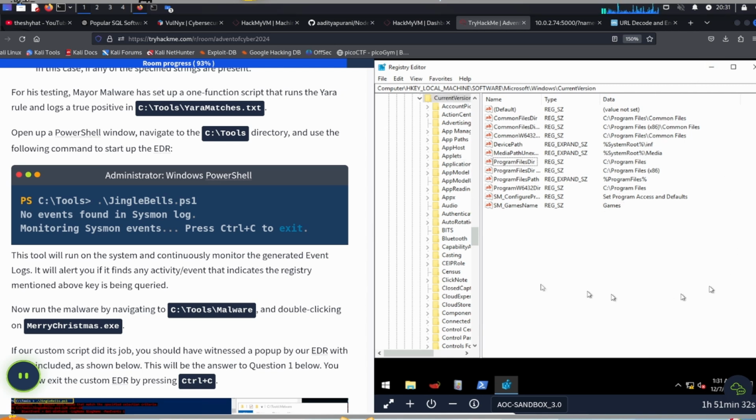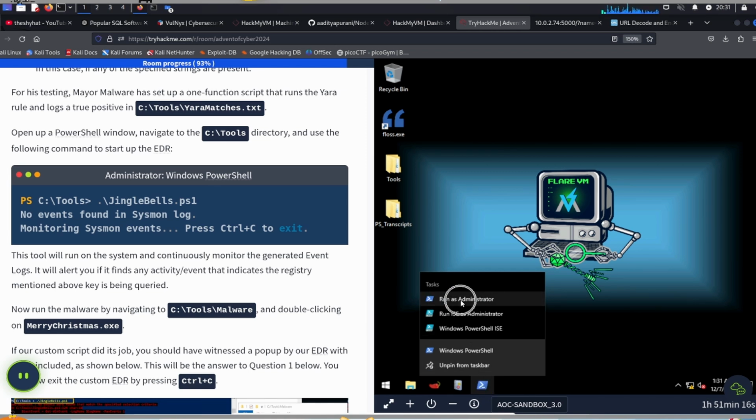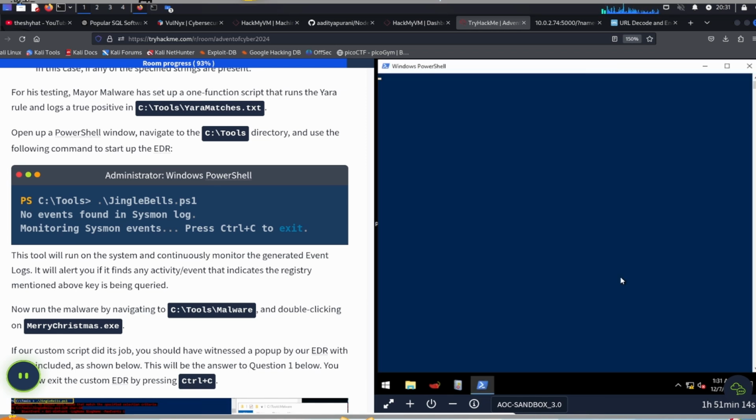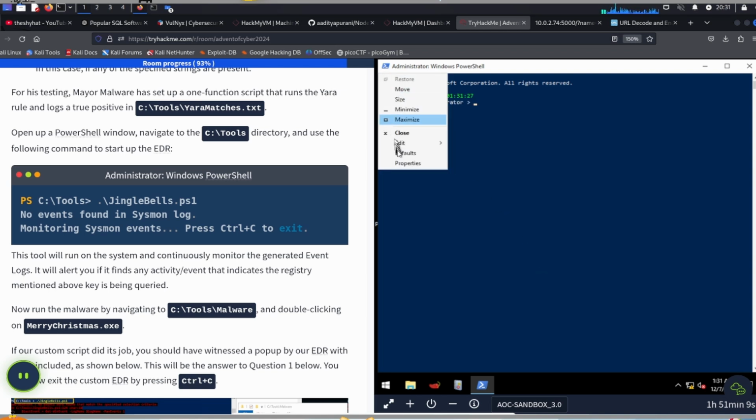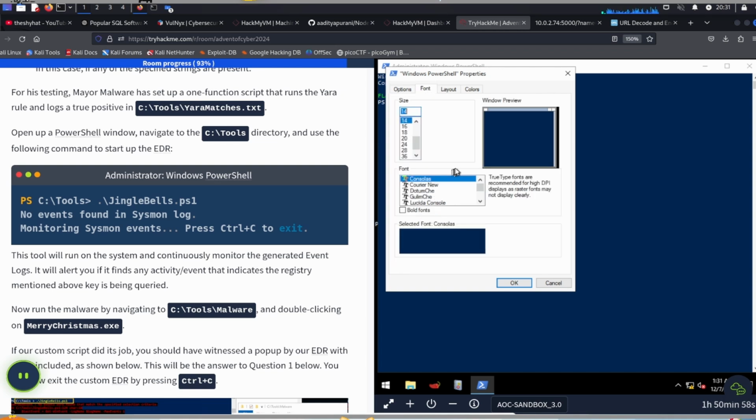I don't think we need the registry editor anymore, so we're just going to close it. And then we're going to start up an administrator PowerShell. So the PowerShell icon is over here. What we want to do is right-click on it and then select Run as Administrator. So that's going to start up our PowerShell. Let's make the PowerShell a little bit bigger so that we're not having problems looking at this thing. We're going to go to Properties, and then we're going to go to Font. And in font, let's make this 20-point font.